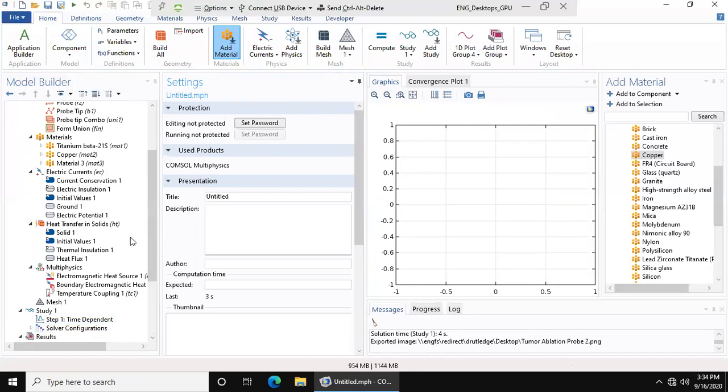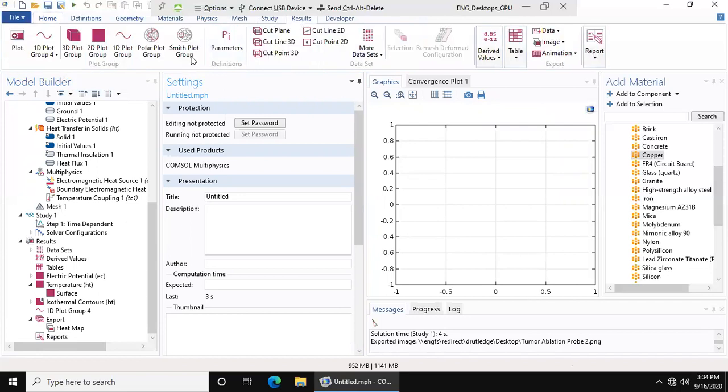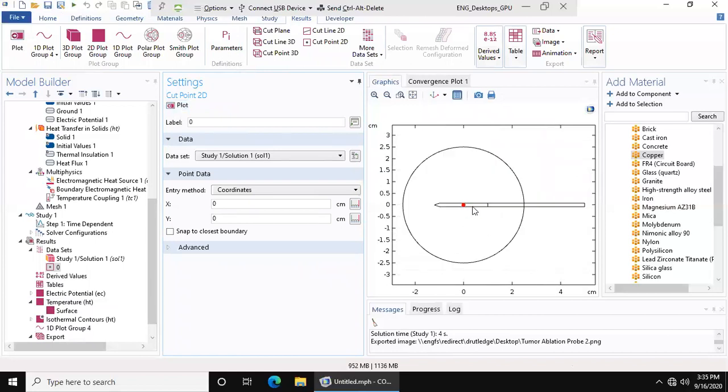Which, I mean, I have the 1D plot group. There's no reason to delete it. You can do it in any order, but I want to make a cut point first. We'll just name it 0. We're going to make the coordinate 0, 0. That's going to be the very center of the tumor. And when we plot it, it's going to show us where that point is.